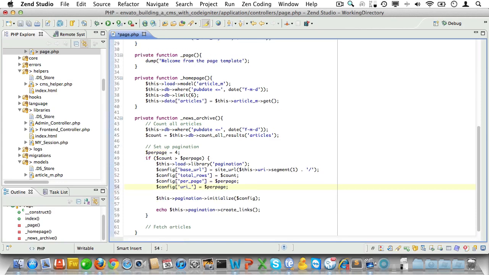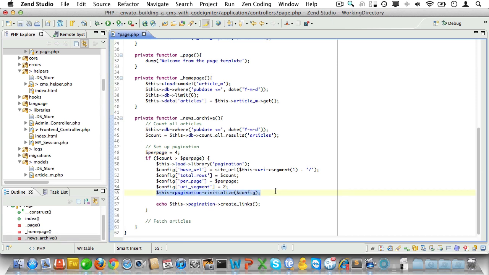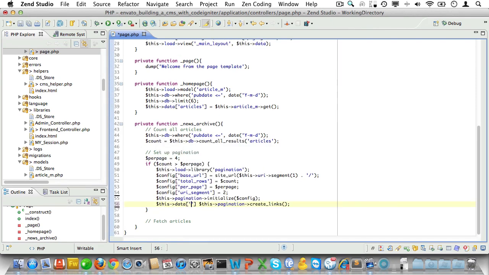Finally, we'll need an extra config setting called URI_segment. Now by default, pagination assumes that the counter is in the third URI segment. If it's not, you need to pass the segment in this setting. In our case, it will be the second segment, so we'll just pass 2 here. And then we'll initialize pagination and we'll store the links into a variable called pagination.